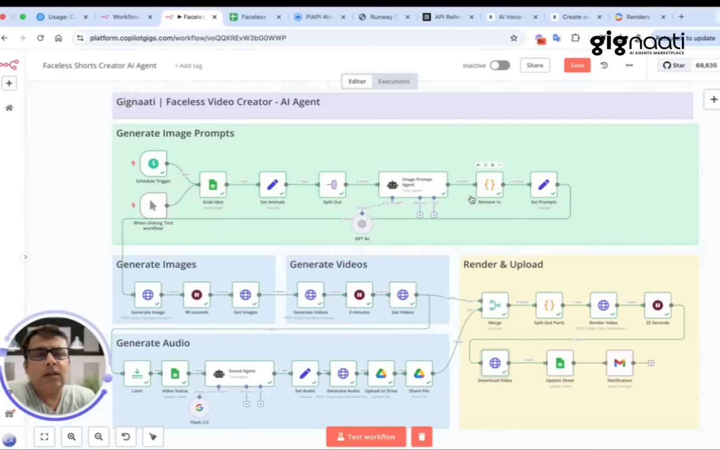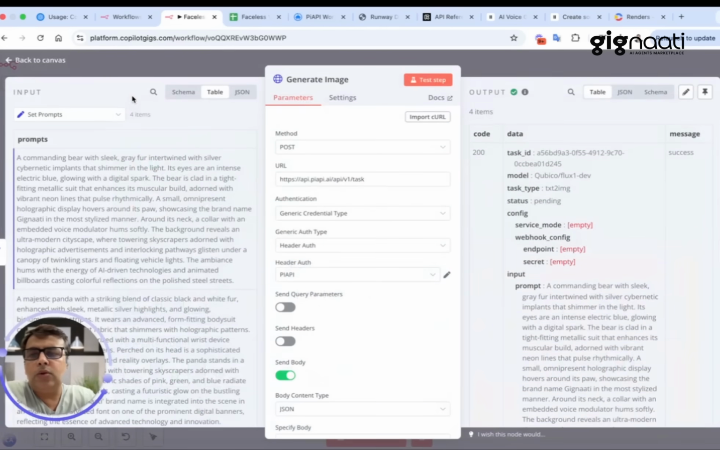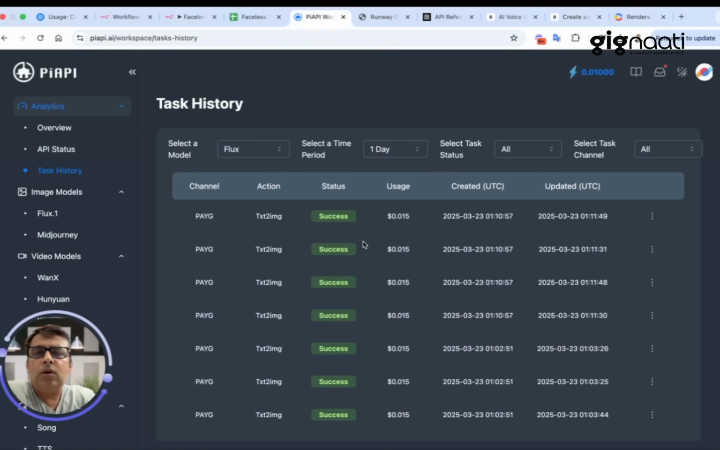So we have certain basic removal of extra lines and other things. Now in this node, we are using the API, which is Pi API. You can easily go to the Pi API console, register on Pi API, and find these things. These are some of my logs. It comes with some free credits. You can always test and try this particular thing.